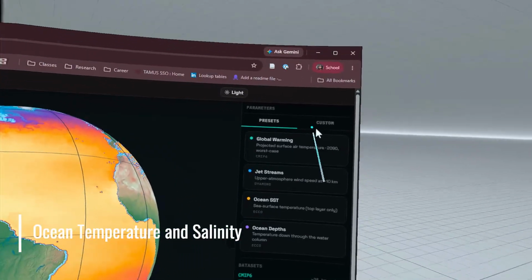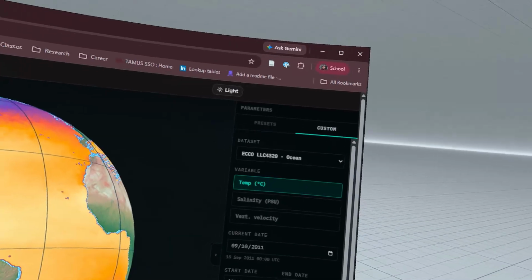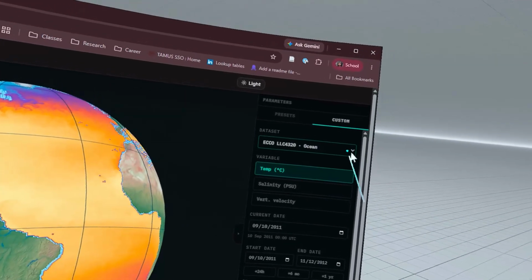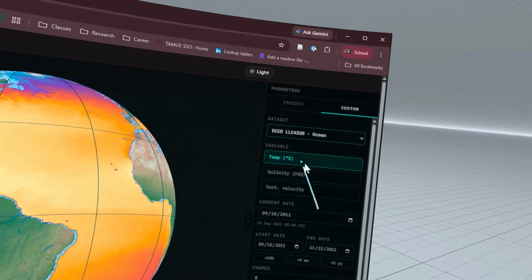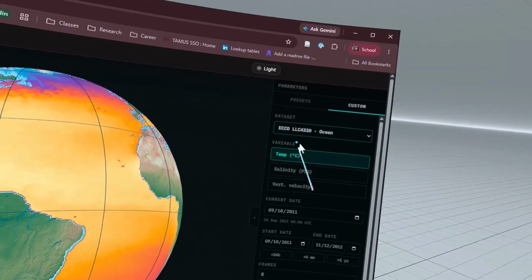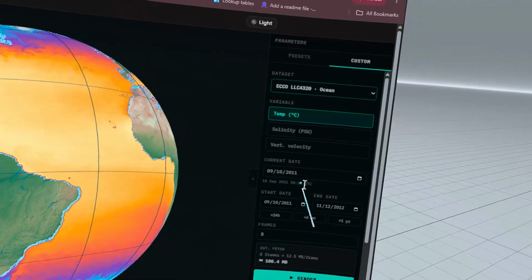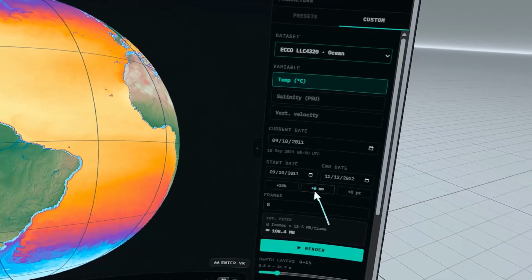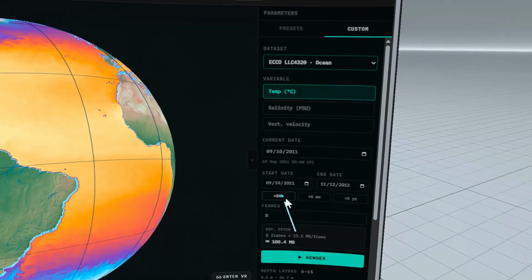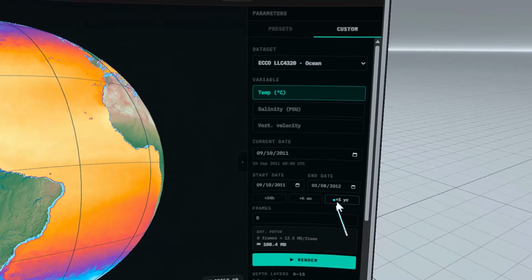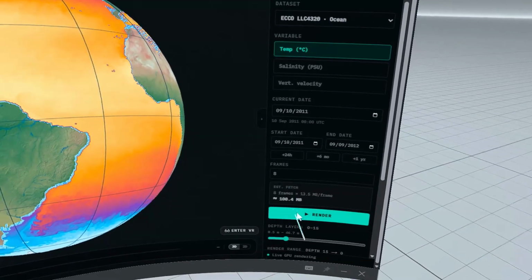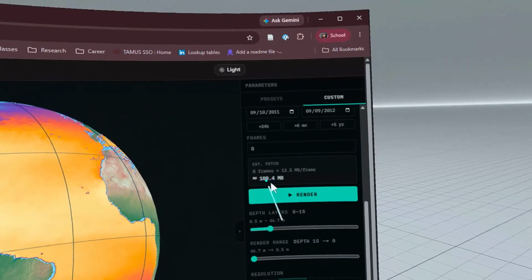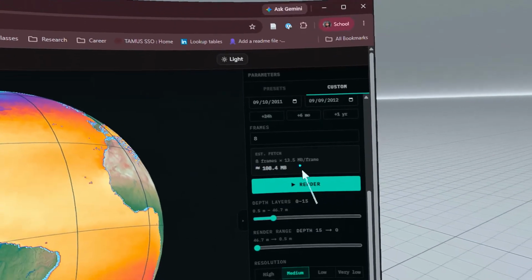Now over here in custom, we can select specifically the dataset that we want. So we have all of the datasets together, and we also have all the variables of each of the datasets. We can select our current date, our start date, our end date, and then select the span, from 24 hours, 6 months, or 1 year, and the amount of frames that we want to load. And this will calculate how much data we need to download to create all these frames.